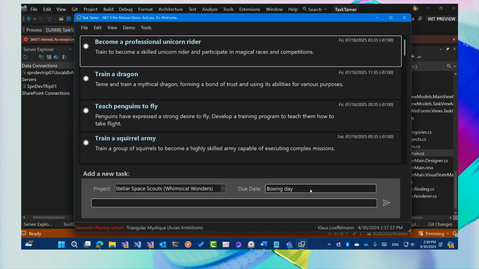But you know what? Let's make it a little bit more precise and provide a little bit more context. Maybe when we add Christmas here in parentheses, let's see what happens then. And now the AI could actually, based on that context, figure out what Boxing Day here means. But this is not all.